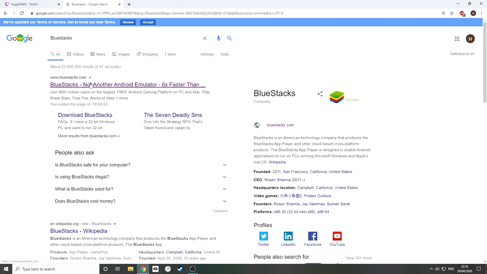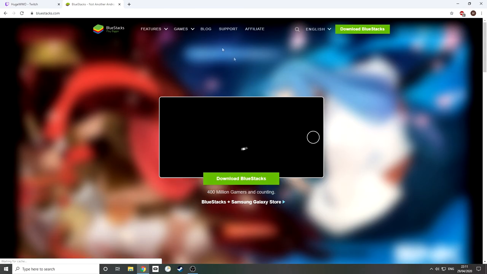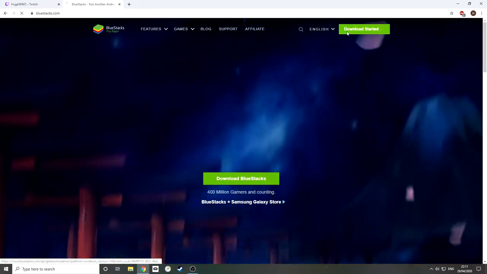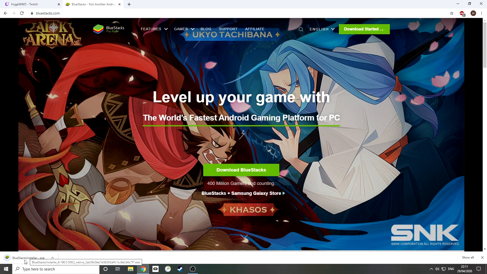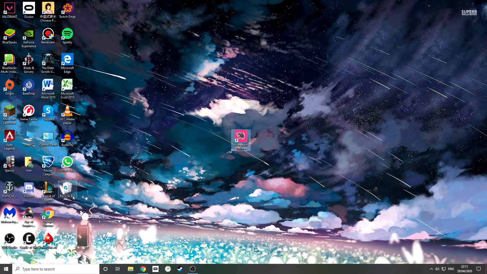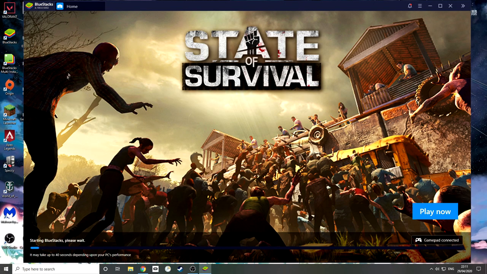I use it for all of my streams and everything else I do, so I'm just gonna go ahead and click on that. And it's pretty simple. Obviously, all you're gonna have to do is click download BlueStacks. It won't even take you anywhere. You'll just download it down here, and you'll want to open up that installer. That's going to open BlueStacks, which I have right here on my desktop, so that's gonna open up now.